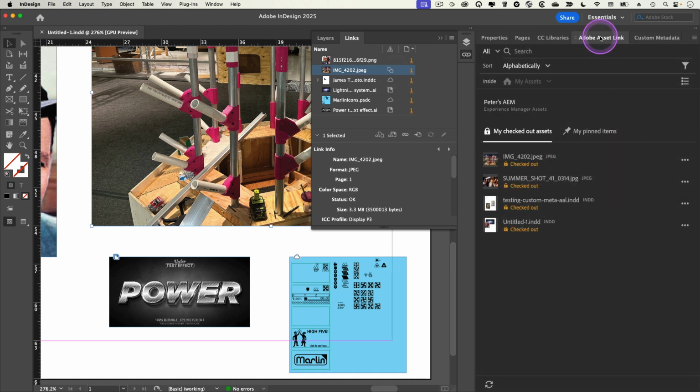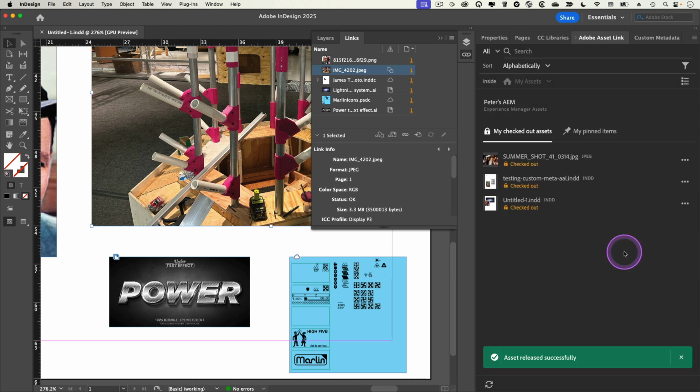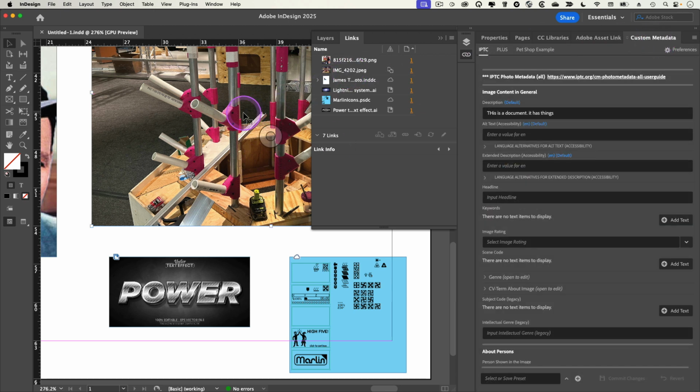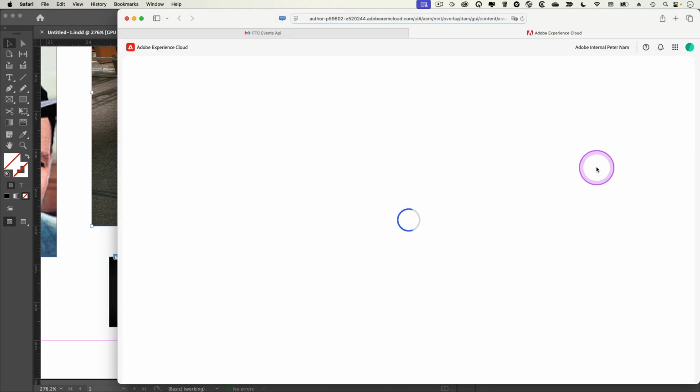But if I go to Adobe Asset Link and I cancel my checkout here, so if I now say cancel checkout, we're going to just cancel it. What that's going to do is change the situation for me. So if I go back over here and I go to custom metadata and I take a look at this thing, now it's unavailable locally. But what I can do is I can now go and I can view it in AEM.